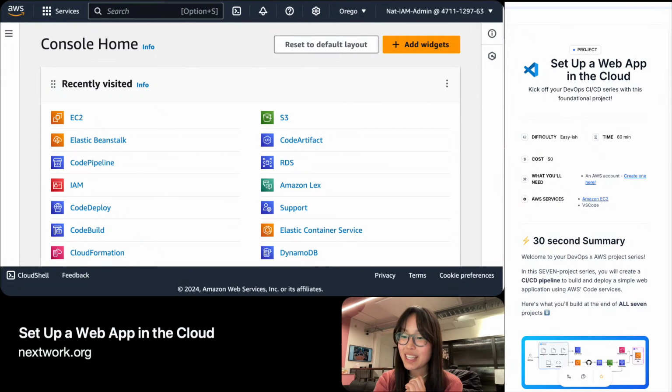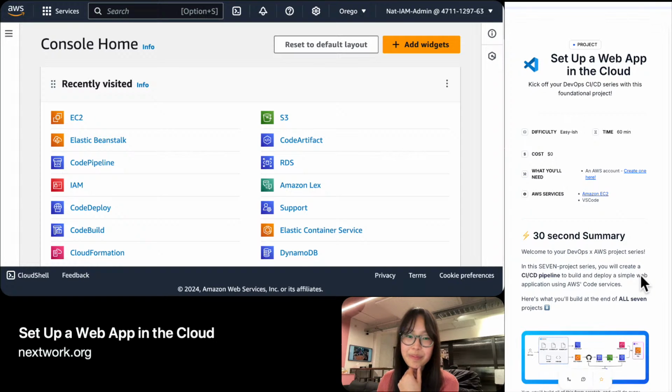So this first one is called setting up a web app in the cloud, and we are kicking off our DevOps CI/CD series with this project.